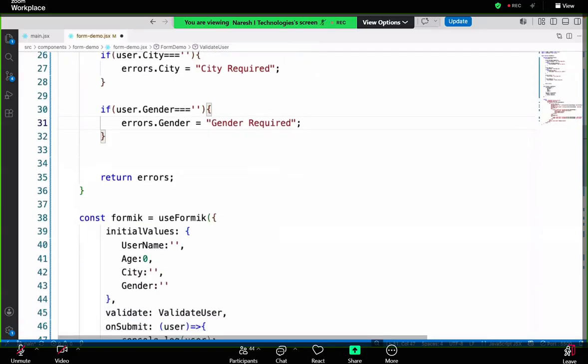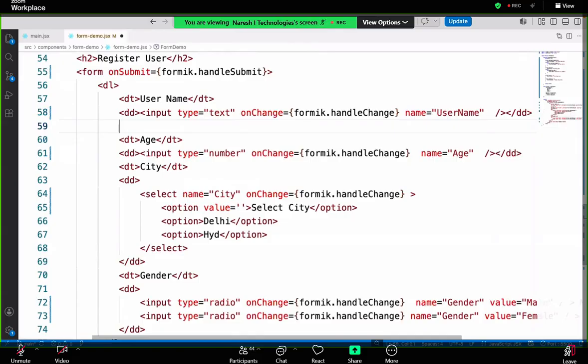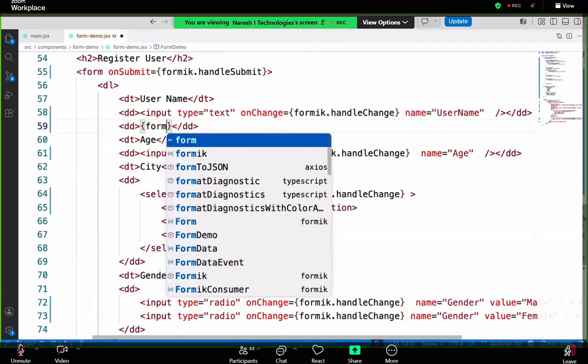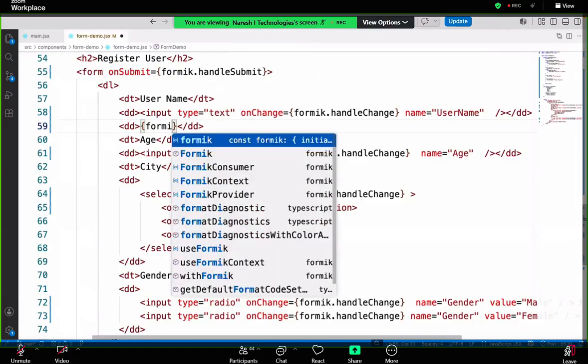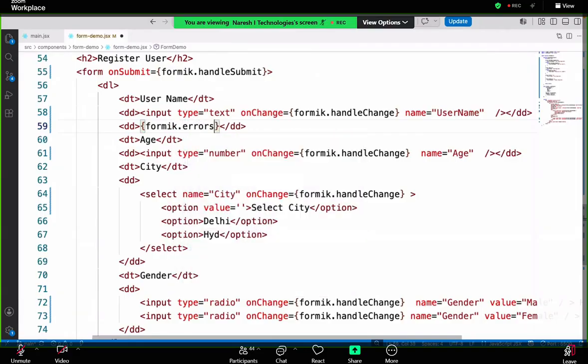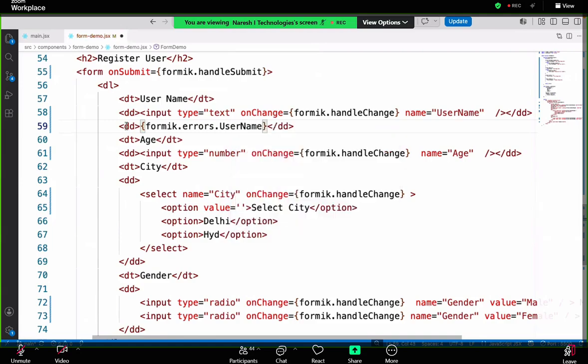Now, where to display the error messages? Below this, we want to display the error message. Here we want the error message. How to access the error message? Simple. Formik.errors. This errors object has the error of which field? Username. I will put it as text-danger.